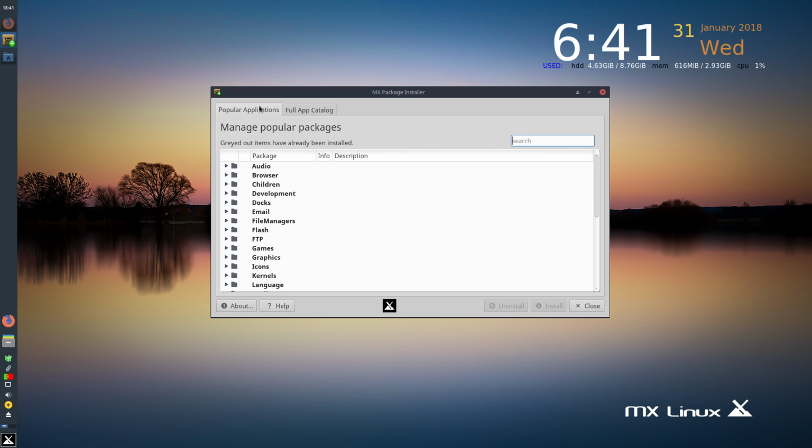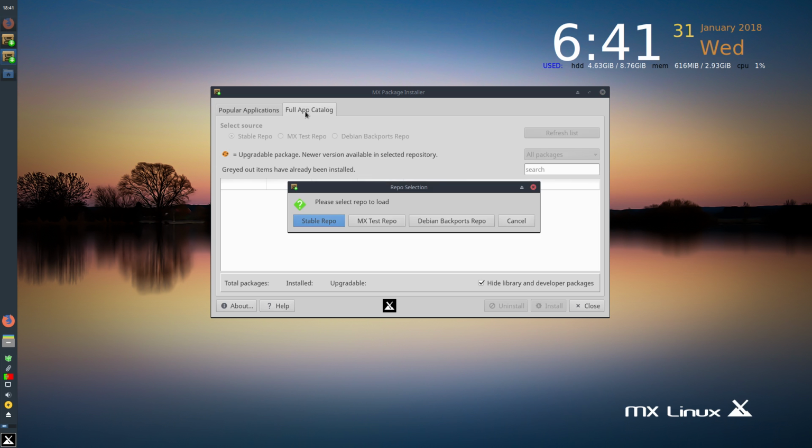Well, it has two tabs here. The first one is Popular Applications. It shows you what the most popular applications are. And to the right, you have the full app catalog. And it asks you which repo to load: the stable repo, MX test repo, Debian backports. Let's go with the stable repo.